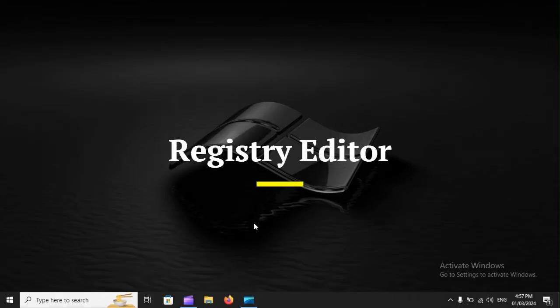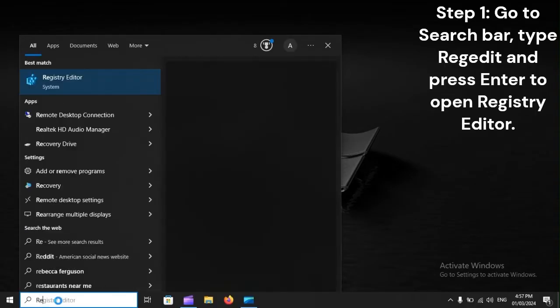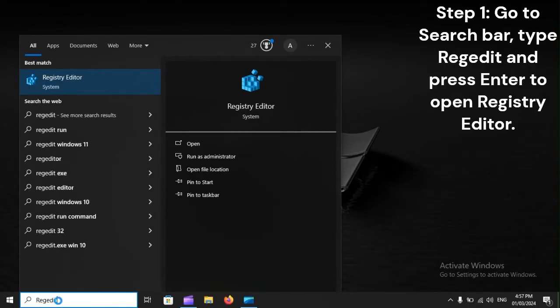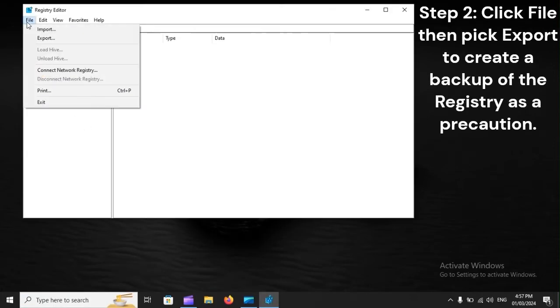Registry Editor. Step 1. Go to the search bar, type regedit, and press Enter to open Registry Editor. Step 2. Click File, then pick Export to create a backup of the registry as a precaution.